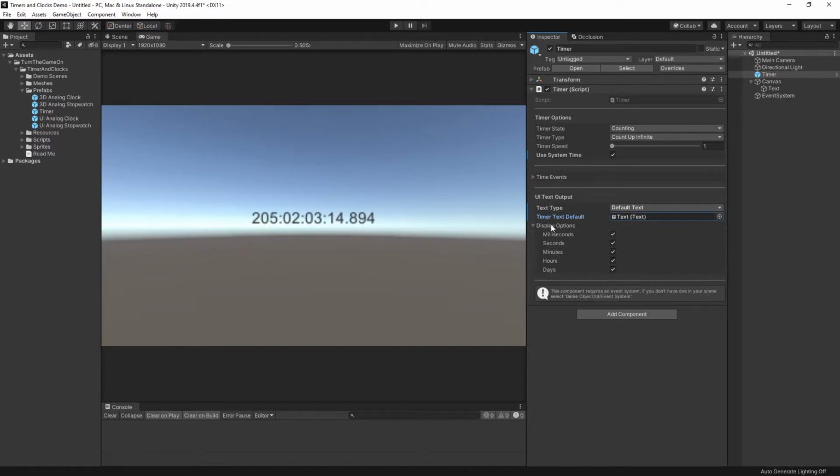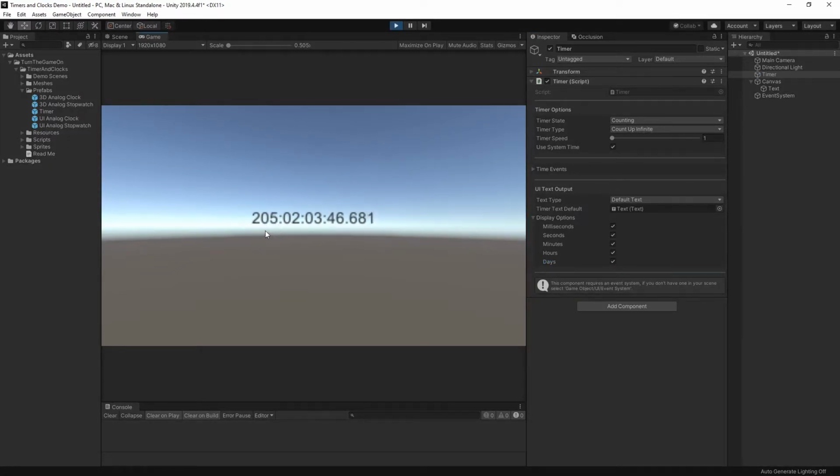And here we have some display options. We can toggle on and off days, hours, minutes, seconds, and milliseconds. So we can only display what we're interested in, or we could display everything. So this is using the system time. So it's currently the 205th day of the year. It's 2 hours into the day, 3 minutes into the hour, 54 seconds into the minute, and the millisecond field.